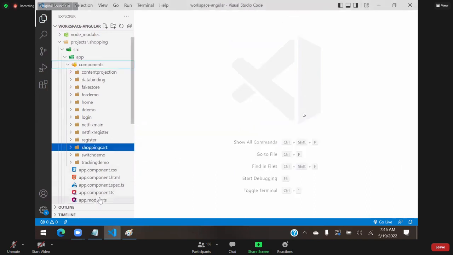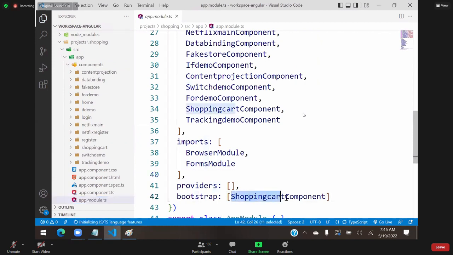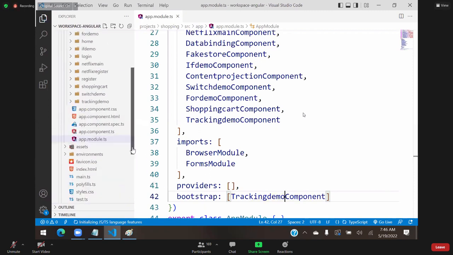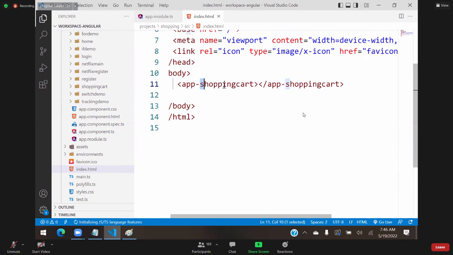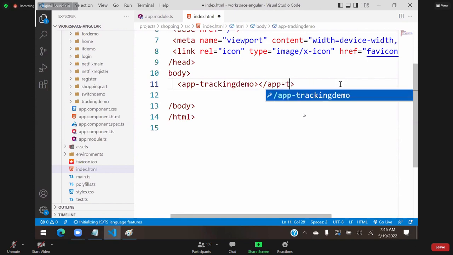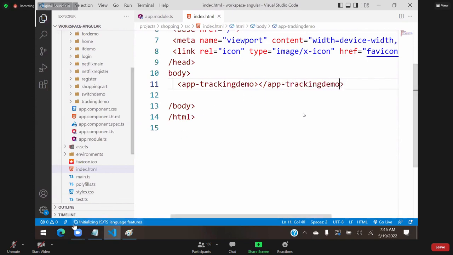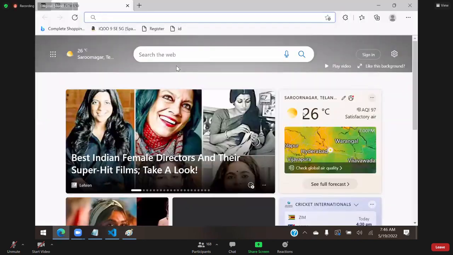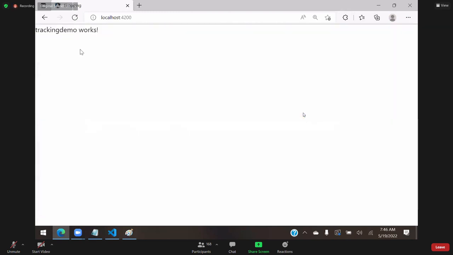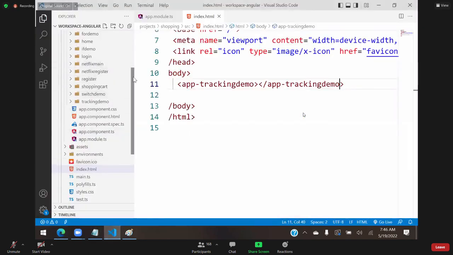Let's go to app module and tracking demo. And in index, tracking demo. So that is working fine. So let's launch. So tracking demo working fine. Okay. Now let's go to the tracking demo.